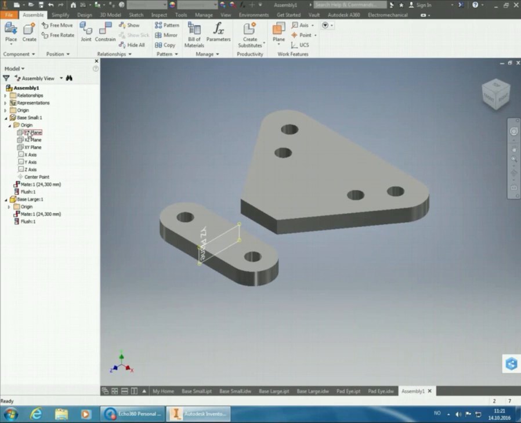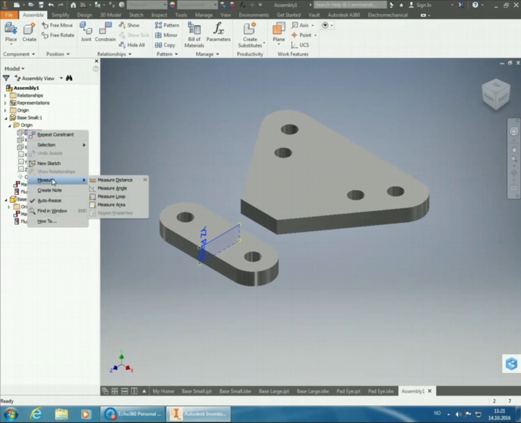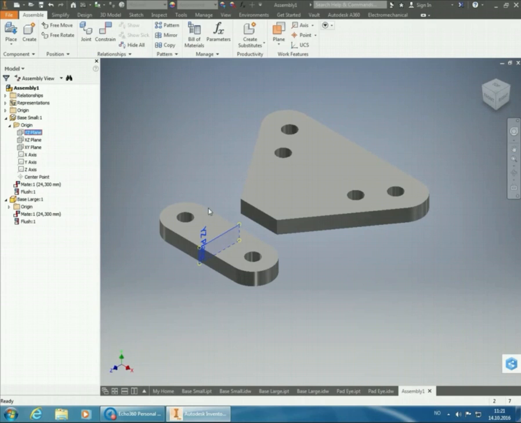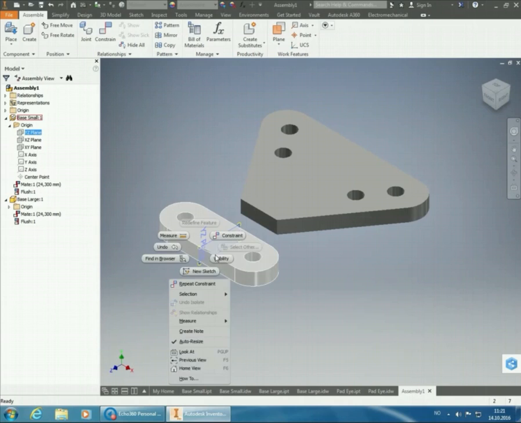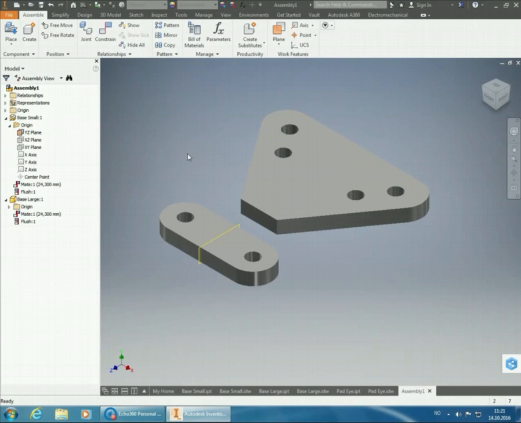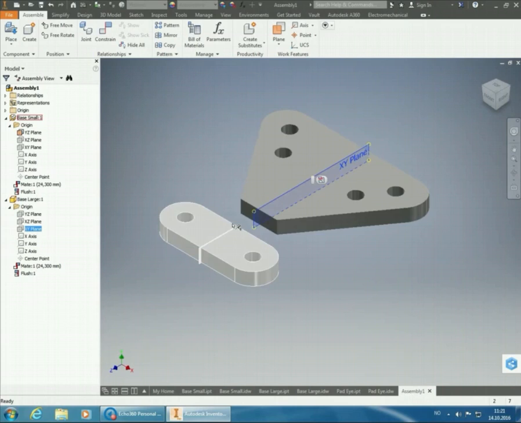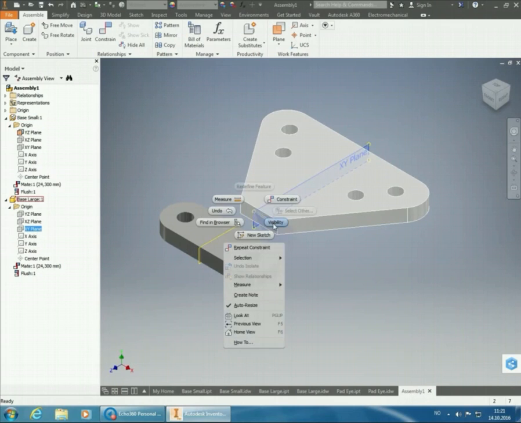So for the small base, I have the YZ plane for that one. To make it a bit easier to put the constraints in place, I'm not sure if you can put visibility on this side. Yeah, you can put visibility on there. And we can do the same for the XY plane for the other parts.